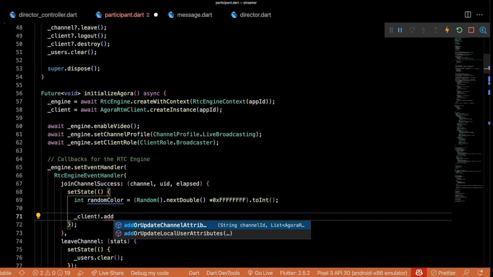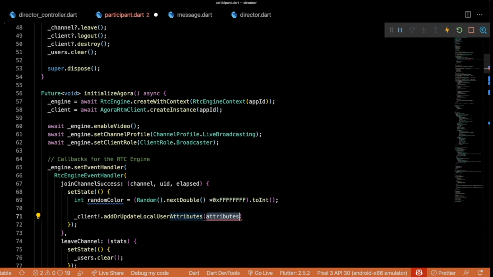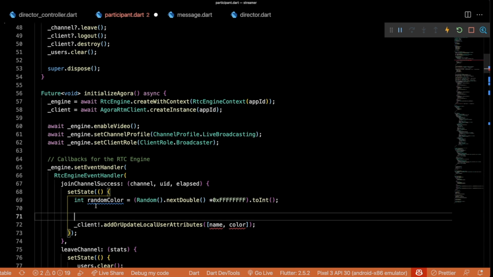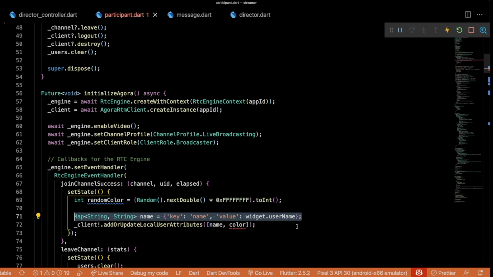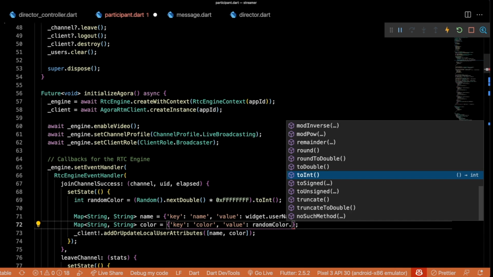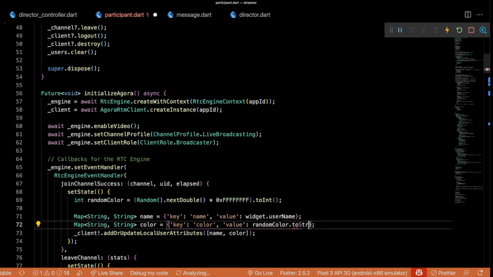So I want to add or update local user attributes. This attribute is going to be name and color. So see, these local attributes take in a list of maps. So we need to create key value pairs for the name and for the color. So the first one is the name, and then let's get the color. The key will be color, and randomColor.toString is what we would want to pass here.